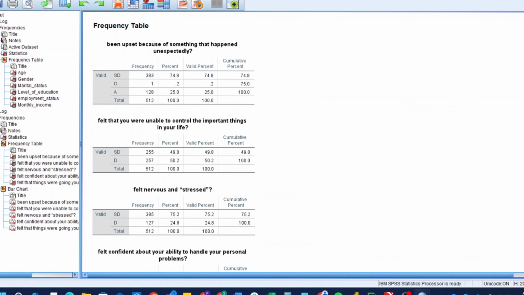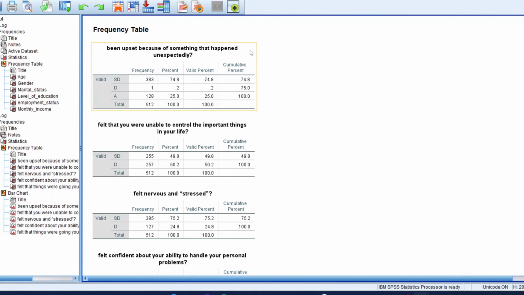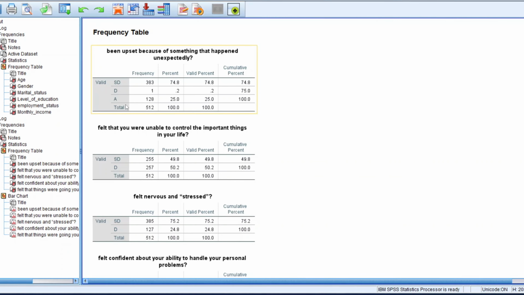You can look at this first question, being upset because of something that happened unexpectedly. How many people agreed? How many people strongly disagreed? And how many people chose disagree? So you get a proportion of each of the responses. And from here, you can begin to make valid arguments about how the respondents perceive the question, the topic, or the information that you've asked them, or the subject matter that is in question.